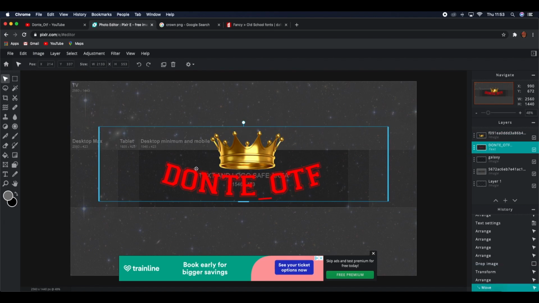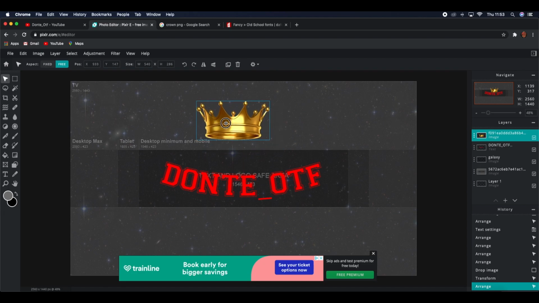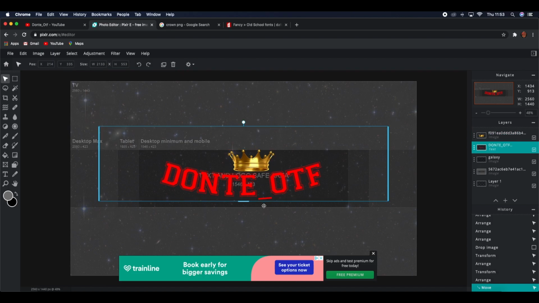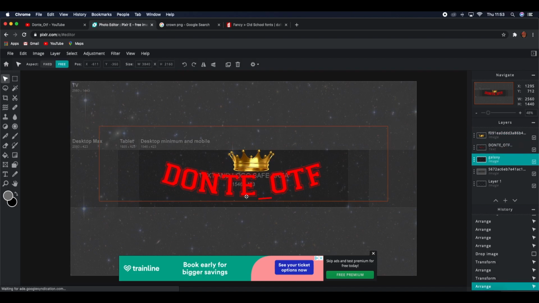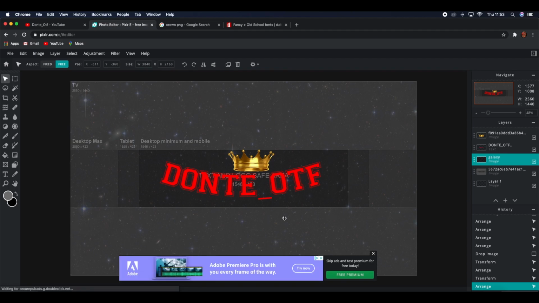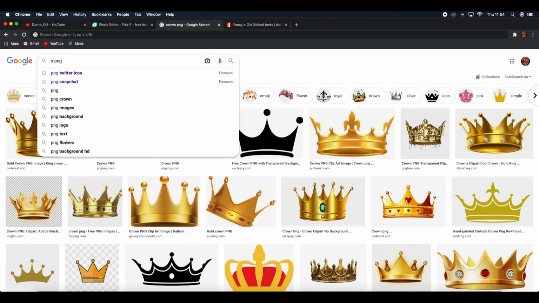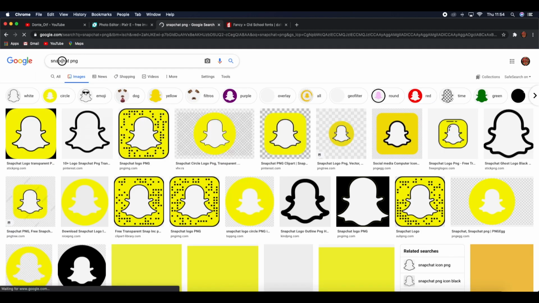So you're not going to want to make the crown go over into this bit, because it's not going to show properly. So make this shorter, so it shows like that. Once you've done that, you can then go over to, say, Snapchat PNG, or any social media you want.